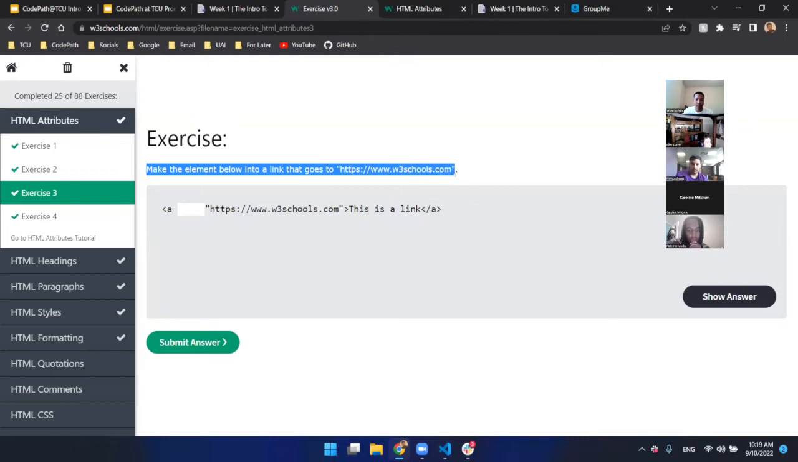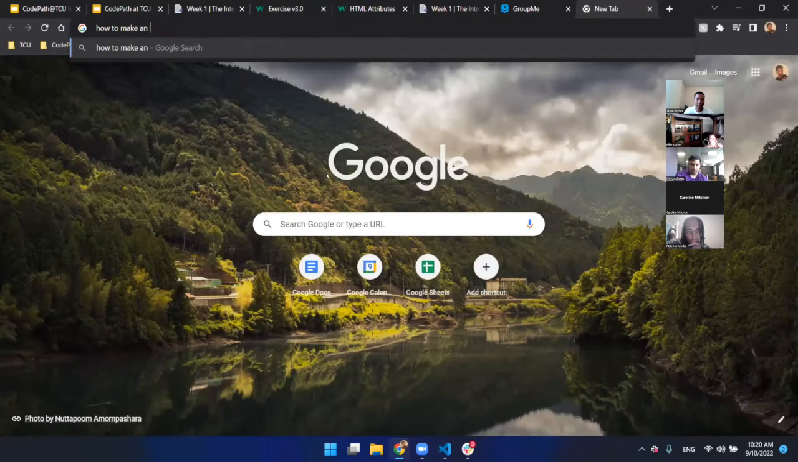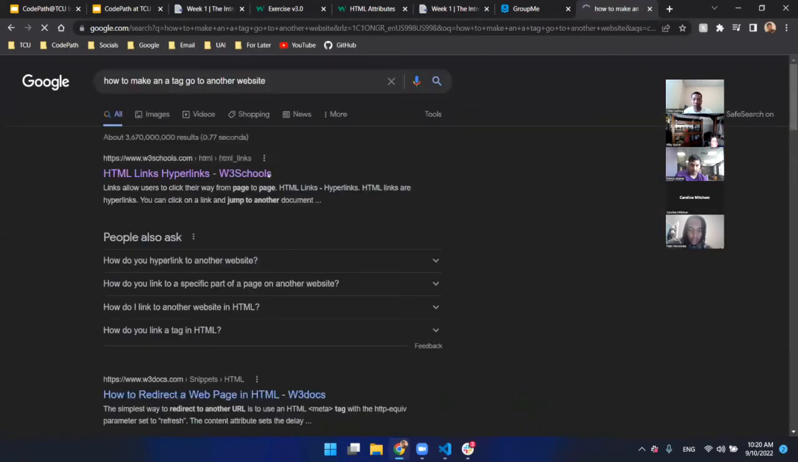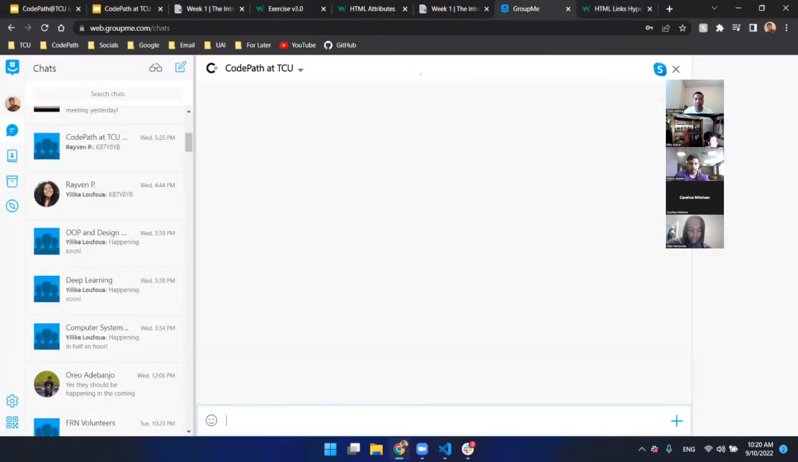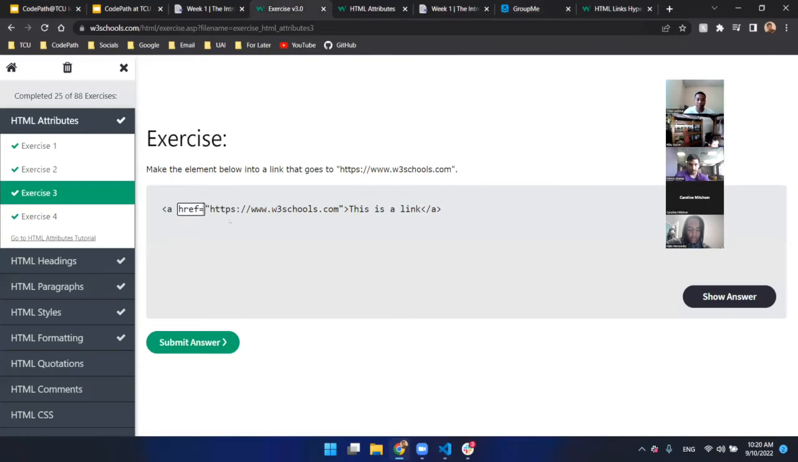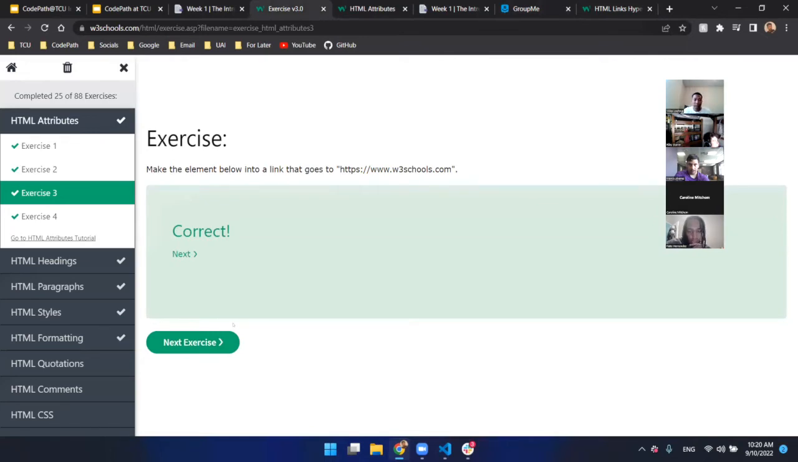For example, this is the prompt, and I want you to Google how to make an A tag go to another website. Just use Google to help you find out the answer, and then whatever you find, try it out. That will usually help you find the correct answer, which is how you will usually go about things starting out. You're going to have a lot of questions, a lot of things you kind of know but are not sure about. You always use Google, so just know that the answer is out there somewhere, right? So I'll let you take a few minutes and try out these HTML exercises.